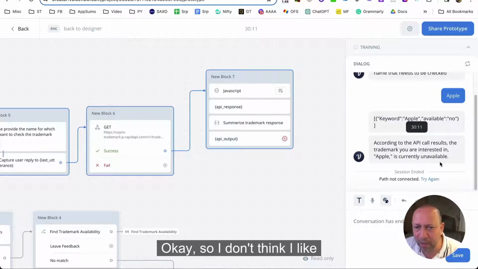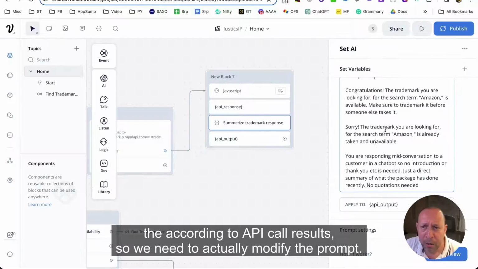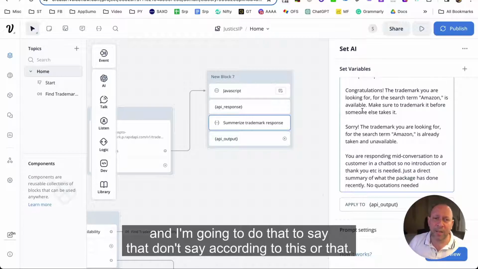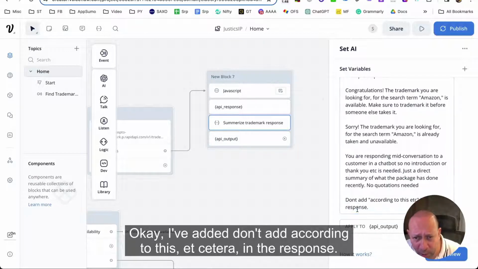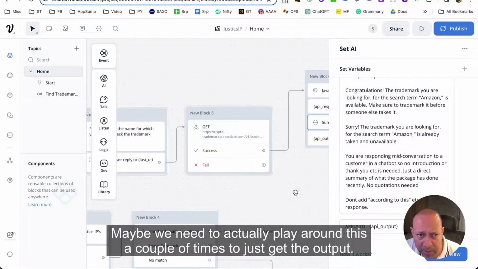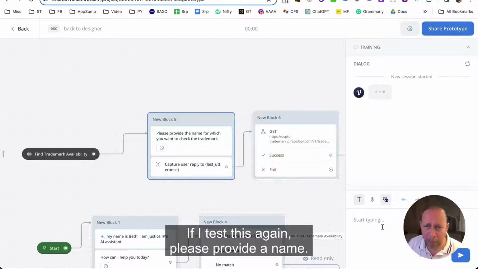I don't think I like the "according to API call result", so we need to modify the prompt. We need to play around with the prompt, and I'm going to say don't say "according to this or that", just say whether it's available or not. Okay, I've added "don't add according to this, etc. in the response". Maybe we need to play around with this a couple of times to get the output. But let's check it out. Let me test this again.